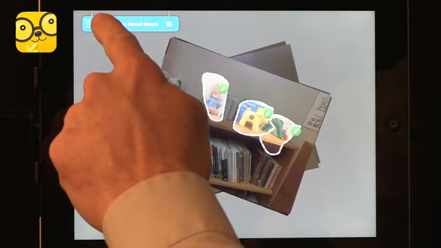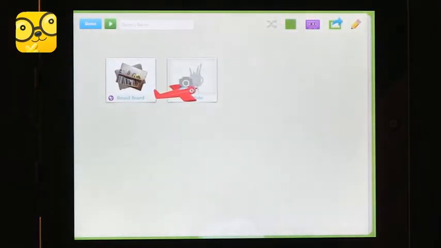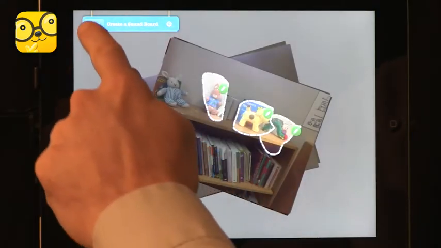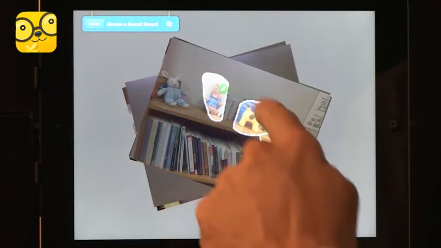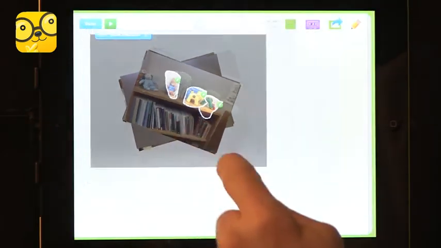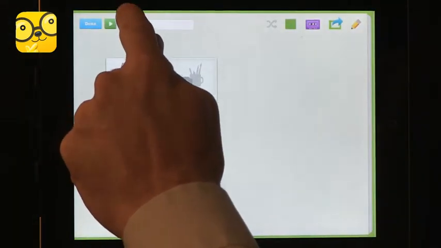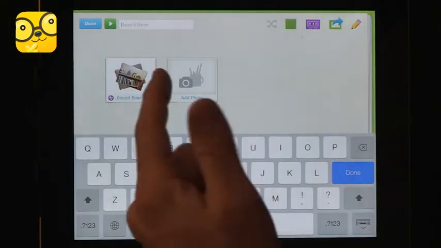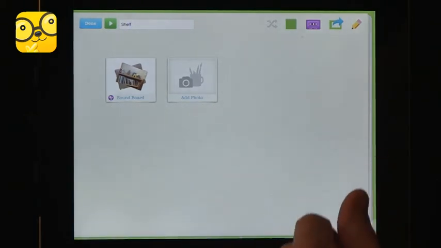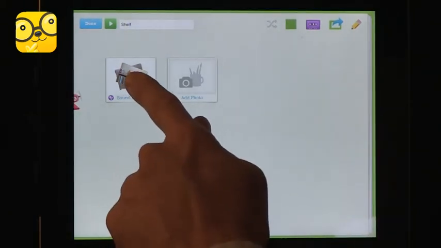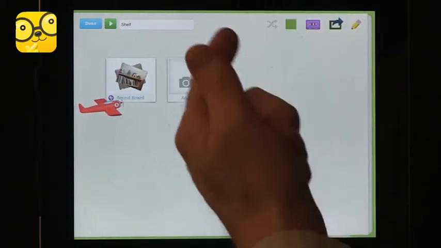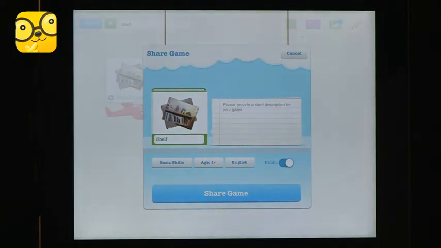And now, since we're done, we've got the soundboard. And if we click on it, we can see exactly what the areas are, and we can clean that up. We can make it more accurate around the shape. I'm not sure that's necessary in this case. And then let's give it a name, shelf, because it's items on my shelf, right?